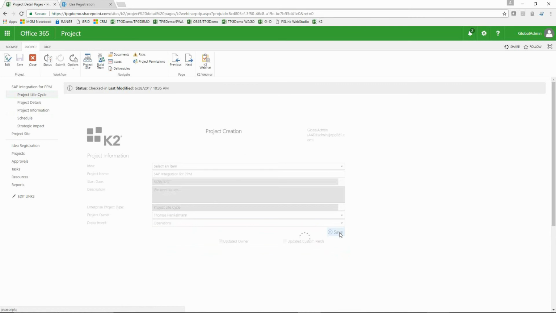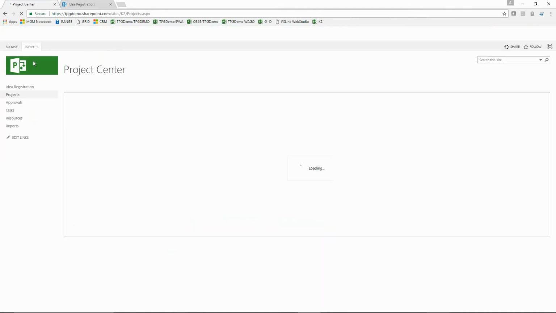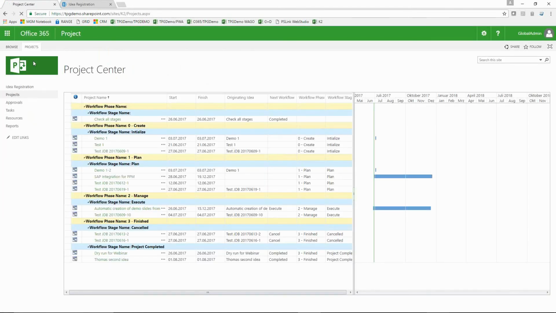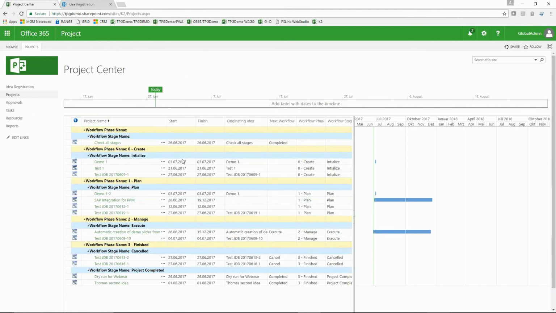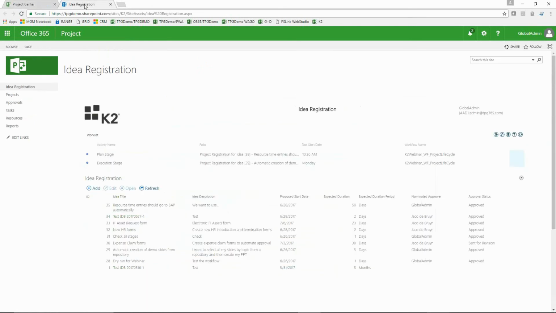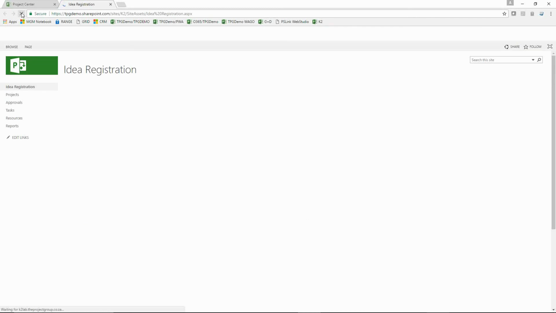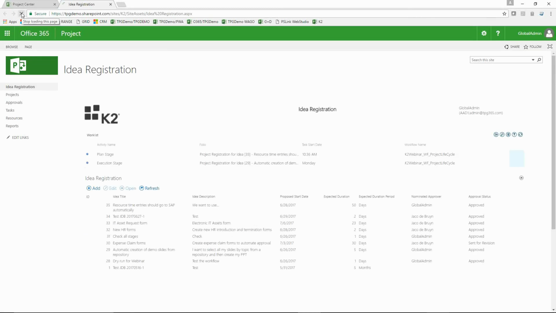So long story short, K2 and Project Online share the same data set. It's the same project with the same master data and the same high-level information. If I go back to my initial stage here, I can see that my sub-integration project is still in the very first stage. What changed on the K2 side, on the workflow side?